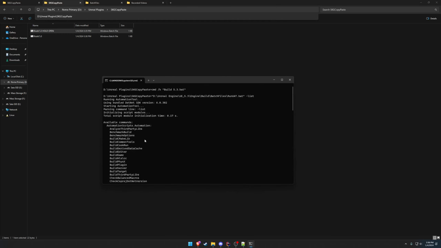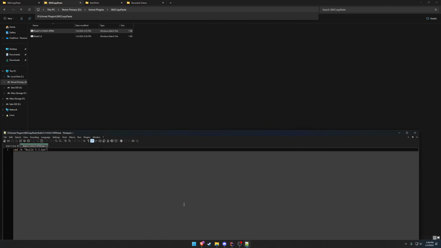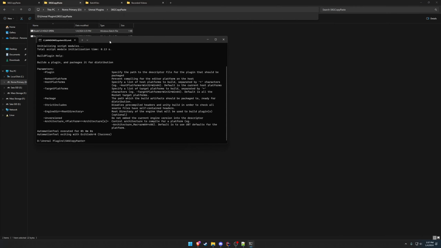But we're going to scroll to the top. And here's what we want to see. So all the stuff related to build. So here you can see we have build game, and in our case, build plugin. So we want to run with build plugin. So what we're going to do, change out the -list with build plugin. And now we want to get an idea on what all really it is, and what arguments can be passed into it to control how we want to build. So we're just going to do -help and run it.